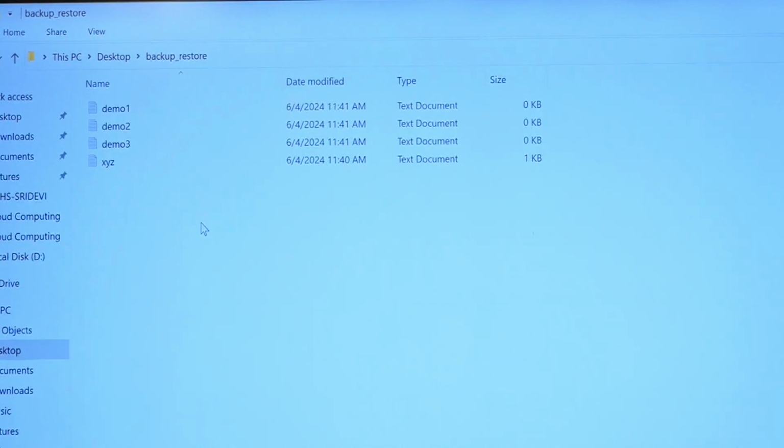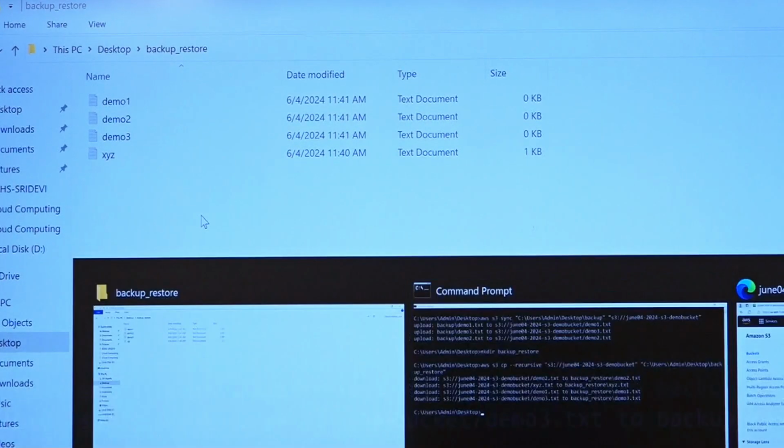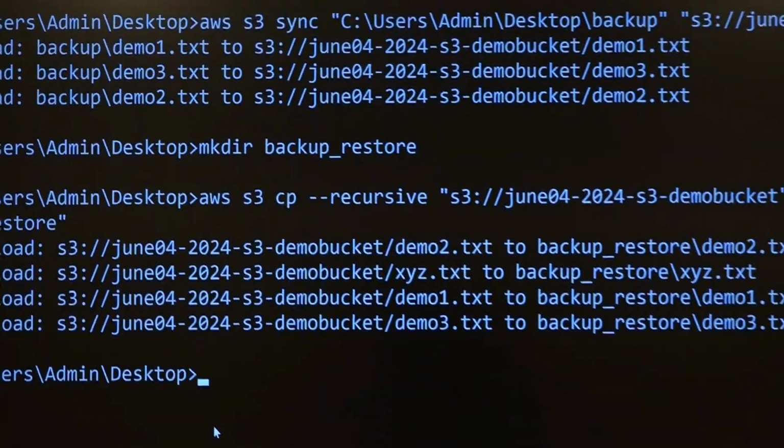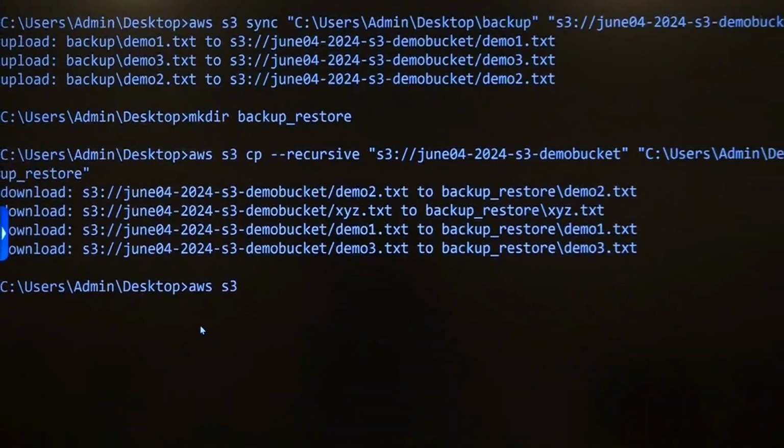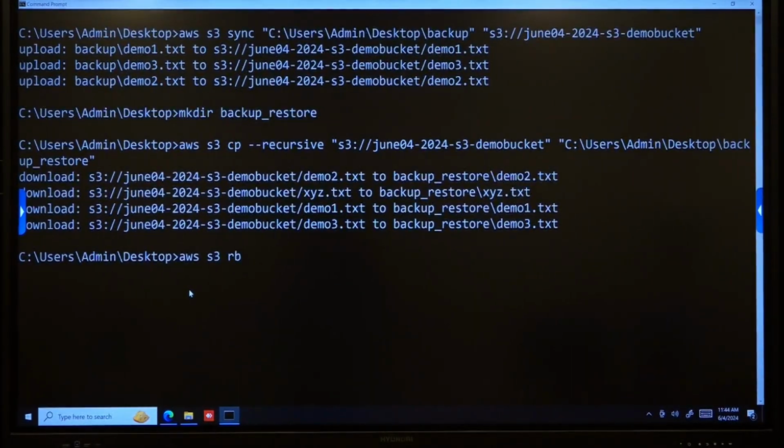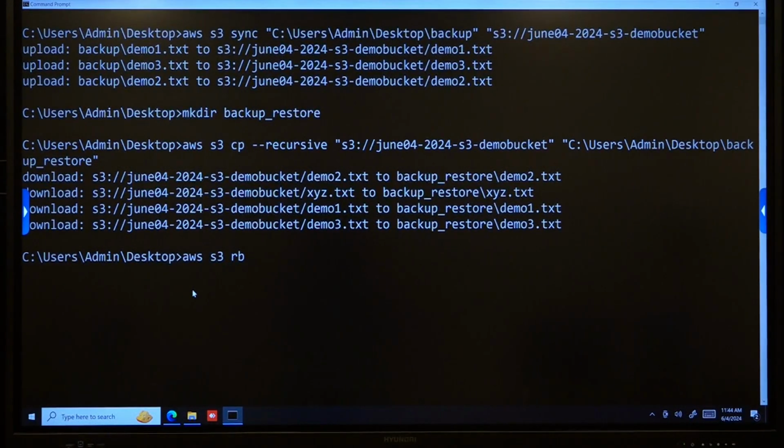Then how do we delete the bucket itself? To delete a bucket, we use the command rb, remove bucket. If the bucket is empty, it just removes the bucket. If the bucket is not empty, like in our case, where we had the files XYZ, demo1, 2 and 3, we need to forcefully remove that bucket. In that case, first it removes the files, then it removes the bucket itself.